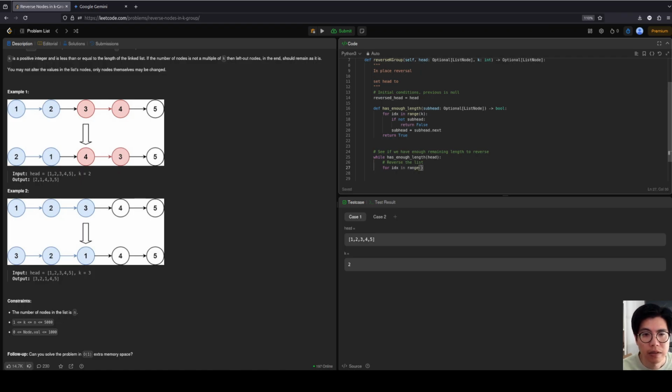Okay, so we're going over K again, and each time, what did we say we do? So we do need the previous node. Right, so we will need a previous, and it is none originally.